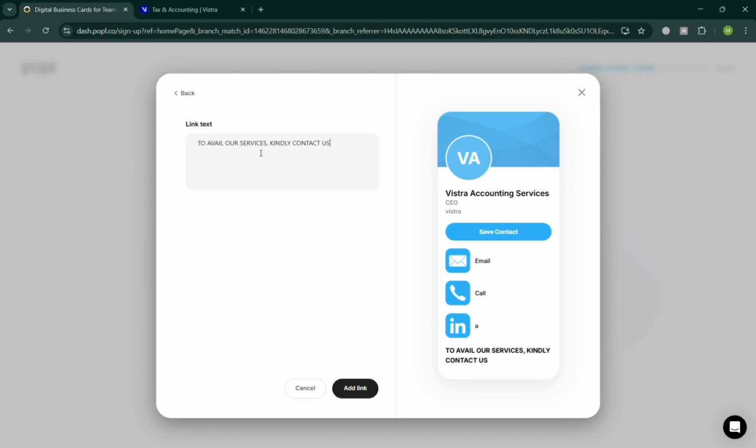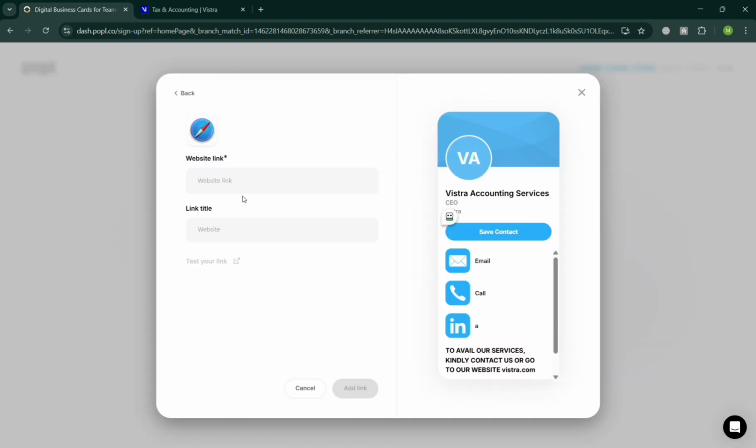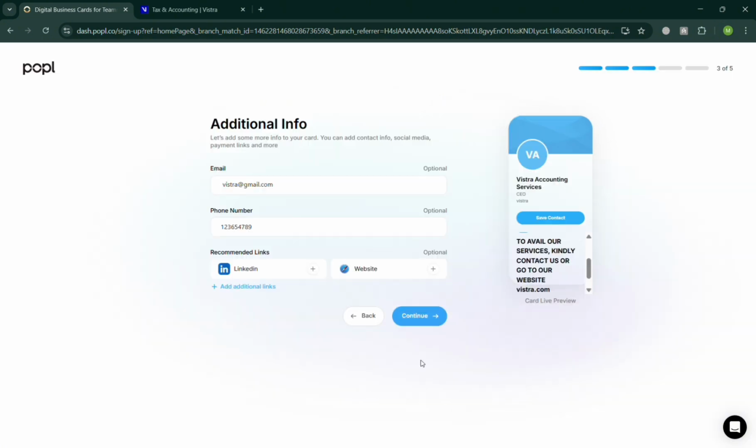But you could also enter here a variety of contexts you prefer. But since we're creating here a business card, you can simply enter here a context related to our business card. For example, in here. You could also copy or enter here our business link. For example, this website, vistra.com, and click add link. Once done, it will show in here what it looks like. You could also add a website link such as vistra.com and enter here the link title. And upon clicking add link, it will show you what it looks like.